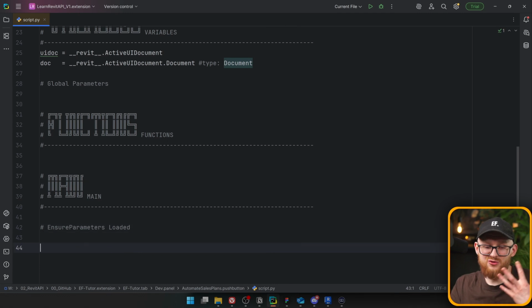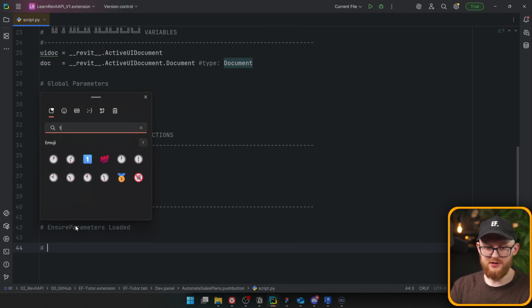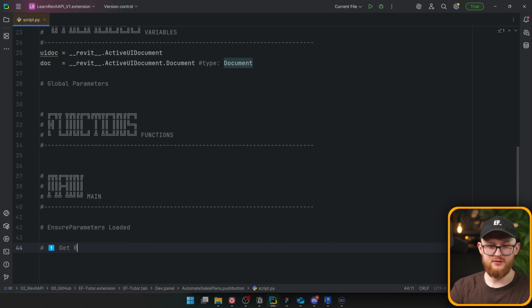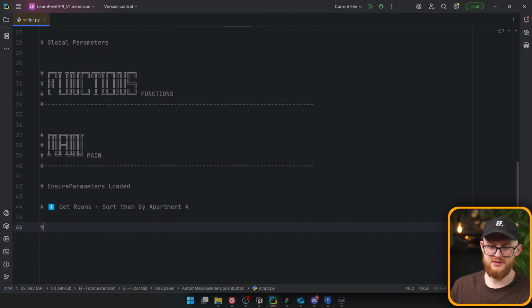So first of all, you might need to ensure that you have parameters loaded. I'm not going to cover it in this lesson. In this lesson, I'm going to simplify everything to the bare bones of automating sales plans. But the first real step that we need to do is actually get rooms plus sort them by apartment numbers. This is going to be the first step.